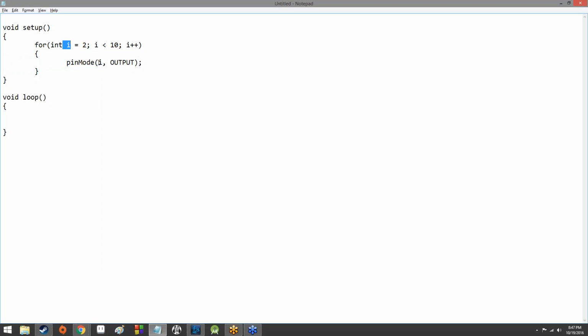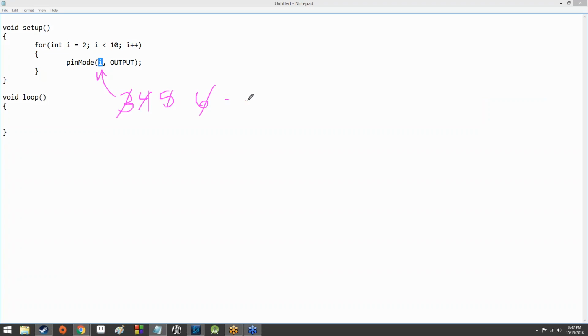So we can use i here. Presumably what's happening here is the first time the loop runs, i is equal to 2, right? So the i in here gets replaced with 2. The next time it runs, it gets replaced with 3. The next time it runs, it gets replaced with 4, and then 5, and then 6, and you get the idea. It gets replaced with 9, and then we've run the loop for its last time.